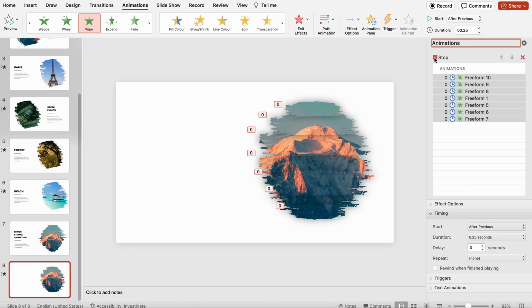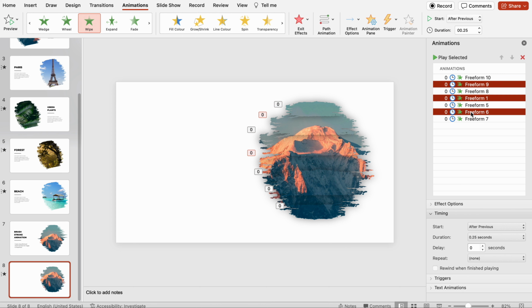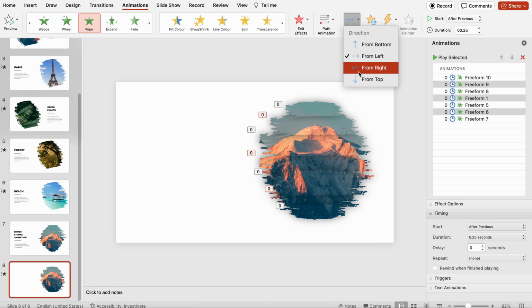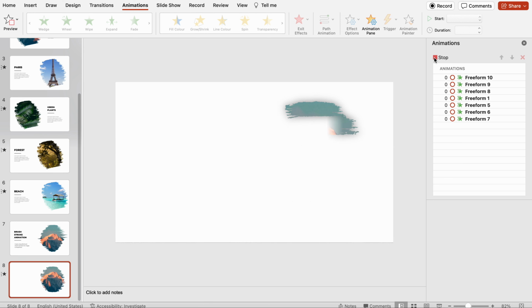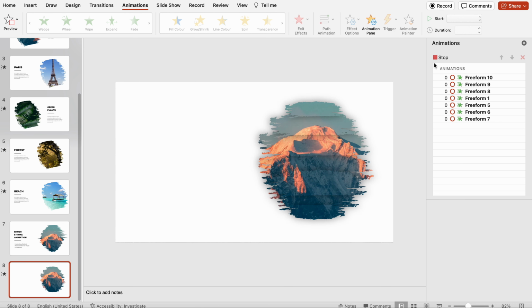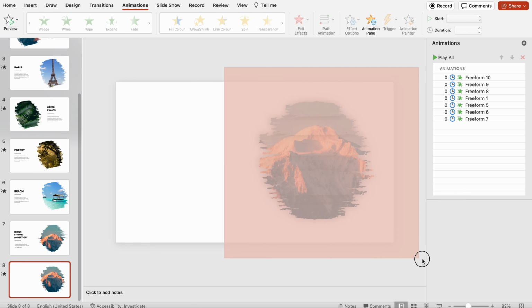So let's review that very quickly. All right, so here we already are very much through with most of our animation. But what I would recommend is selecting alternate shapes right here and changing this effect in an opposite direction from the one which we had previously selected. So let's just review that once again. Beautiful, beautiful. It looks beautiful, right?